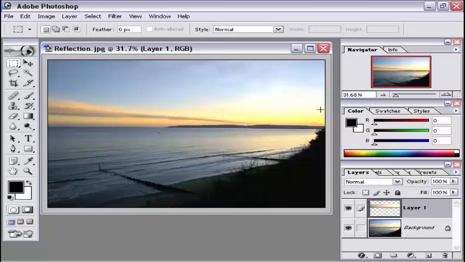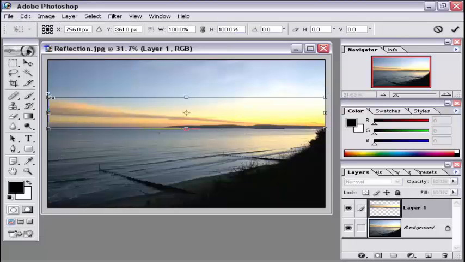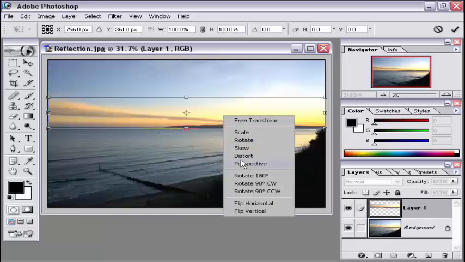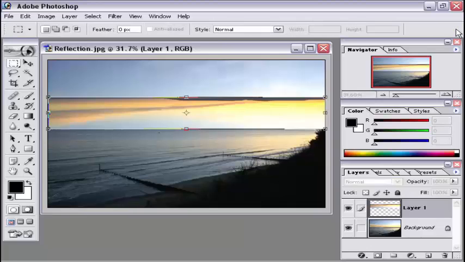What I now need to do is flip this selection so that I can then move it down for our reflection. I do this by using the Transform tool, which is up under Edit, Free Transform, which brings up this bounding box. If I now right click, you can see down the bottom I've got Flip Vertical, which will flip it right over. There we go. Hit the tick up the top, and there we have it.